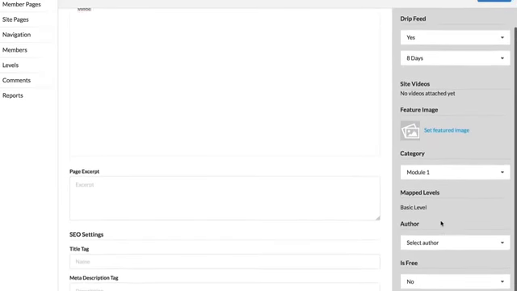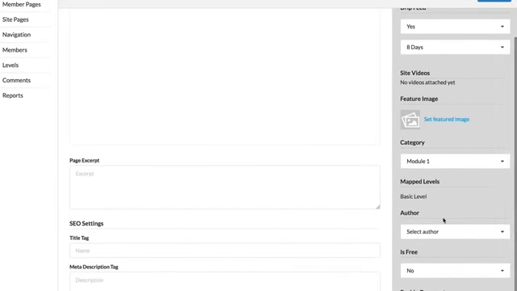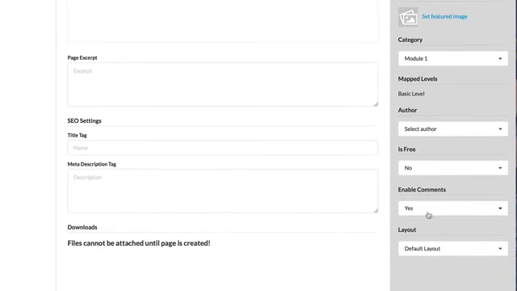You can attach a feature image if you want to. Select which category this content goes under. Select who the author is. You can enable or disable comments, and then we also have 2 different layouts, but we're adding additional layouts as well. So depending on how you want this content to be laid out on the page, you can choose how you want that to look.